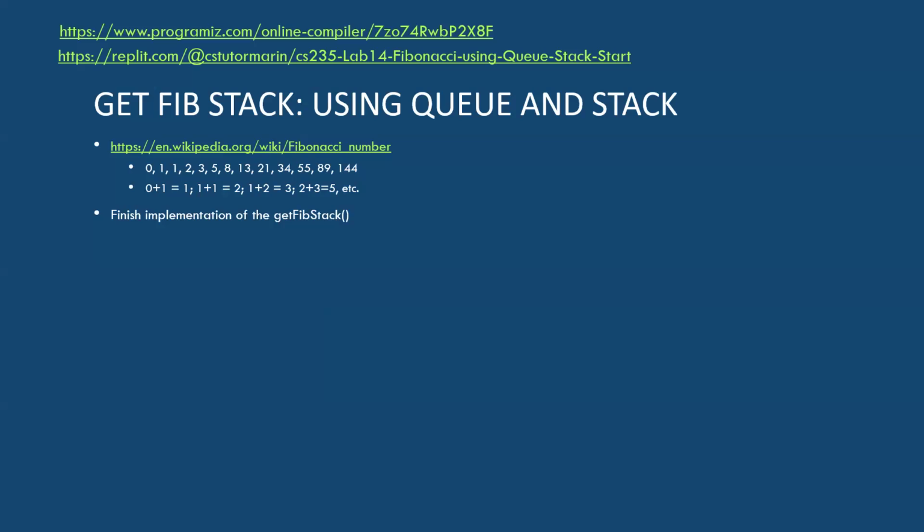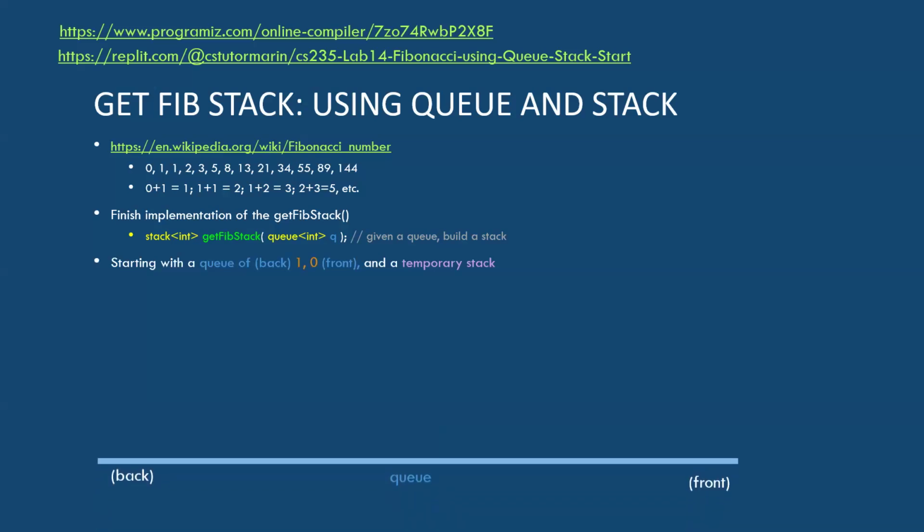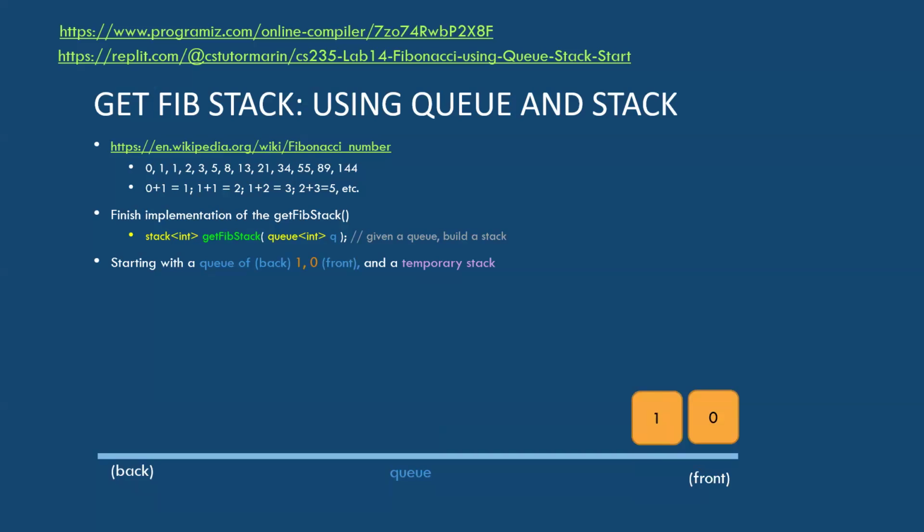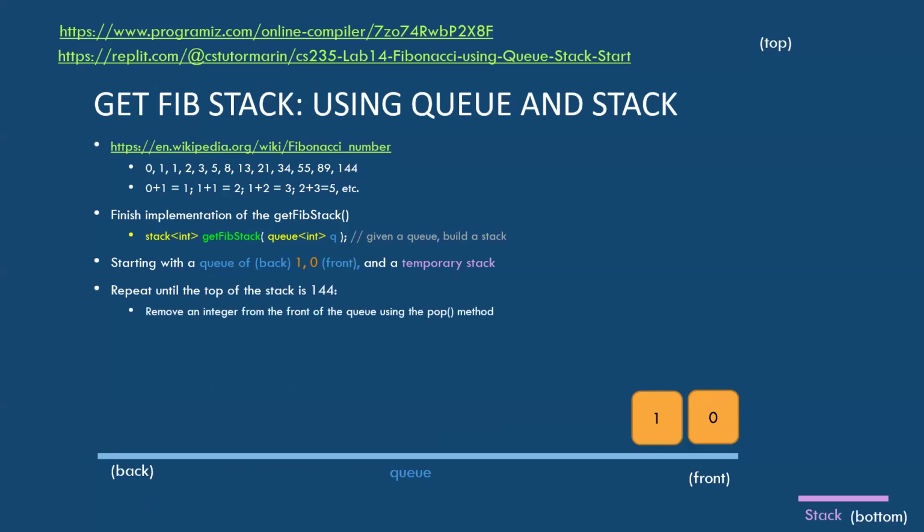So we're going to write a function called getFibStack. And we're going to give a queue to the getFibStack function, and it should return a stack with all of the Fibonacci numbers all the way up to 144. We could go on forever, but we're going to try to just start out with this, right? 1, 0. And then we want to fill up our Fibonacci stack, right? And the way we're going to do it is we're going to take what's at the front of the queue, we're going to put it into the stack. Then we're going to add the front of both of those to the back of the queue.